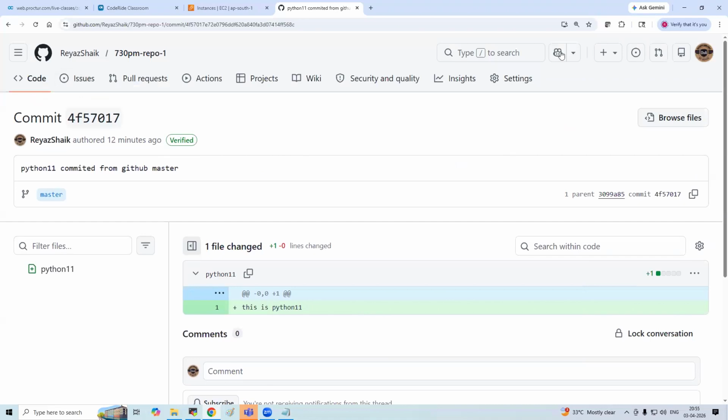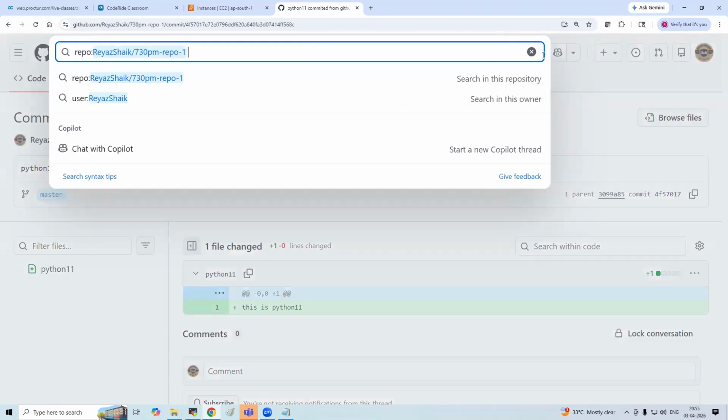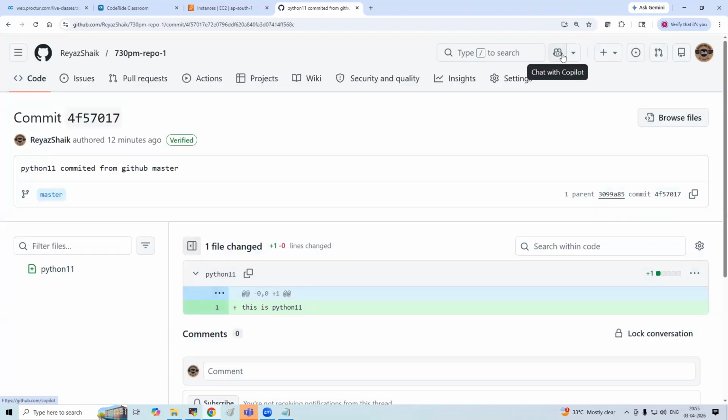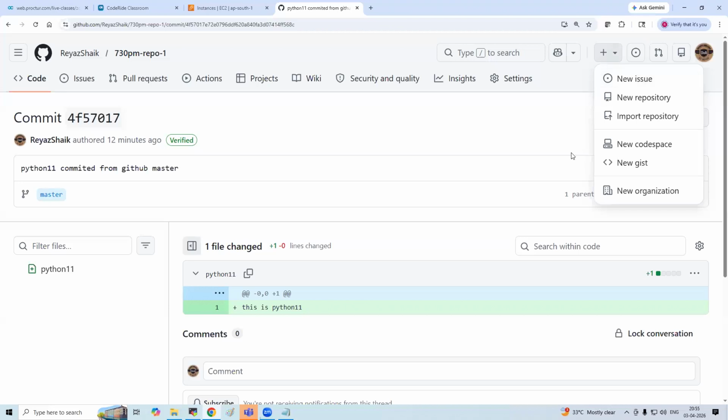Which one? You can search the repositories. This is Copilot, like ChatGPT. If you want to ask this guy, like how you are using ChatGPT, similarly, Microsoft also has Copilot. You can ask the Copilot also here. This one again, you want to create a new repository.